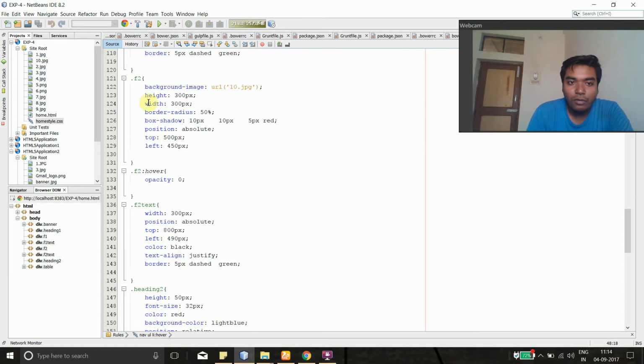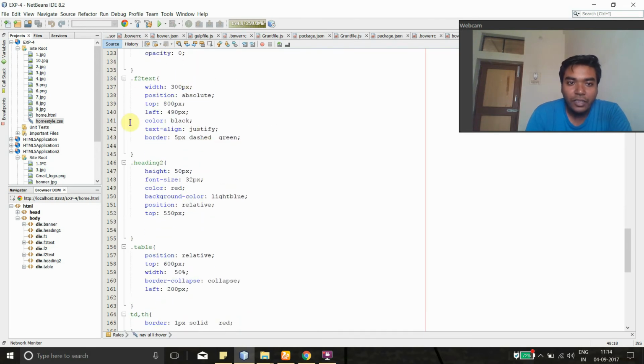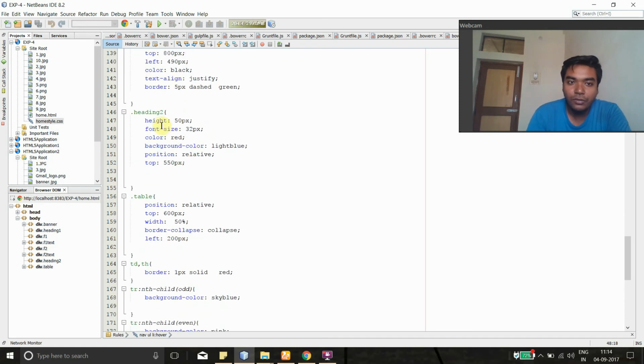Similarly, for the F2 class also, background image, height, width, border radius, box shadow, position top and left. Then on hover I have given 0. Then F2 text also, width, position, top, left, background, color, text align, border. Then heading 2 also, height, font size, color, background color, position and top.